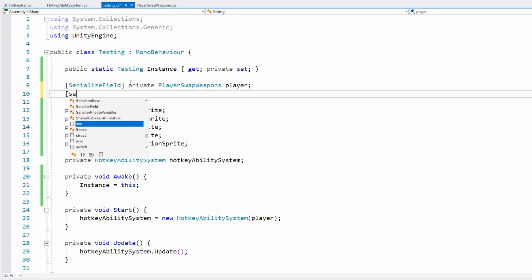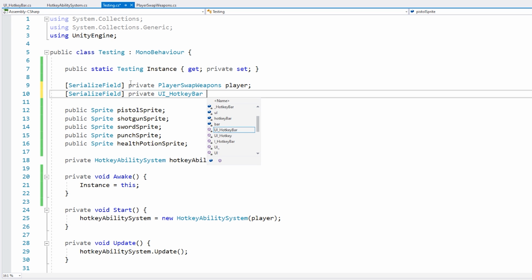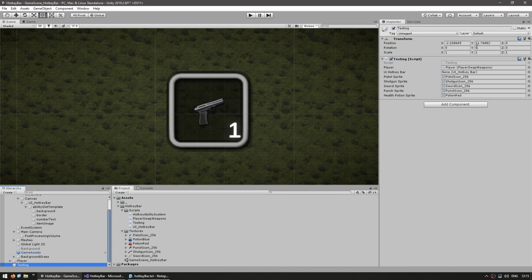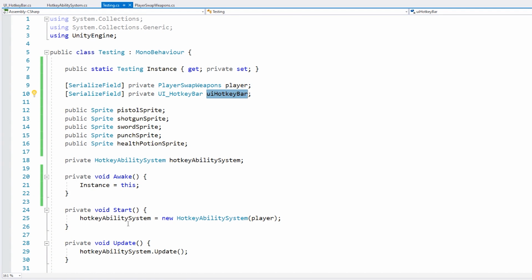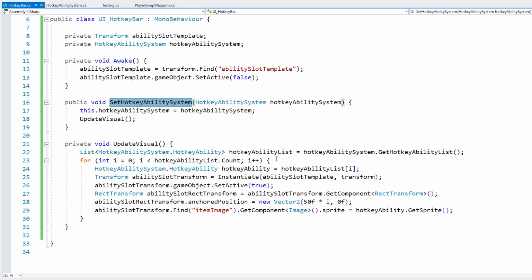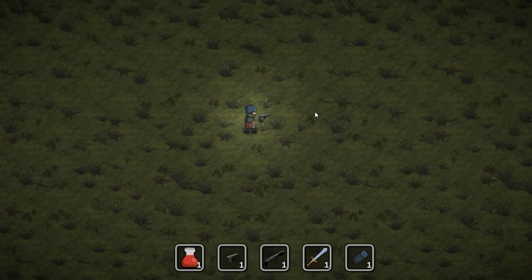All we need is to add another serialized field, in this case for our UI hotkey bar. So back in the editor, we just drag the reference. So there's the testing, there's the reference, and drag it on there. Okay. And now finally in here, we create our hotkey ability system, and then we set it on our UI. So there it is, very simple. All right, so just like this, we should be able to see our visual bar correctly displaying all of our hotkeys. Let's test. And yep, there it is. There's our hotkey bar correctly displaying all of our hotkeys.